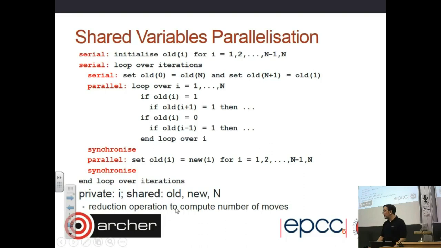And in this simple code, we have only a few variables. We have i, we have n, and we have the arrays old and new. And it's quite simple. You get quite used to this once you've done this a few times. The old and new arrays are shared.